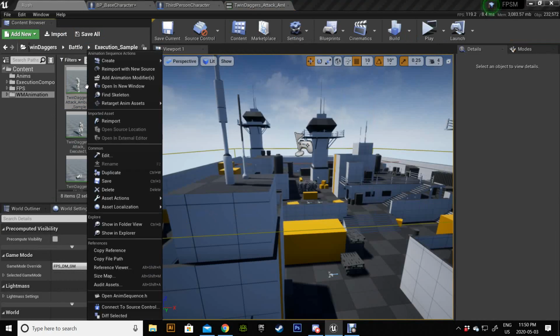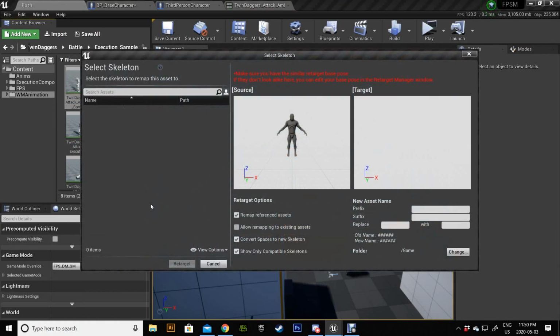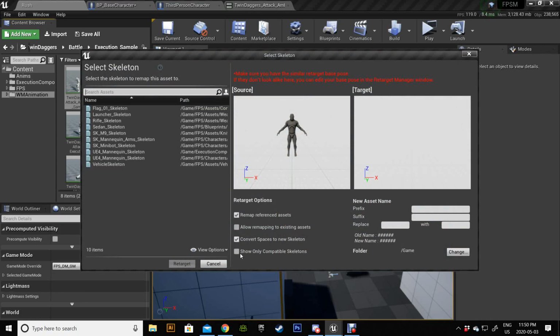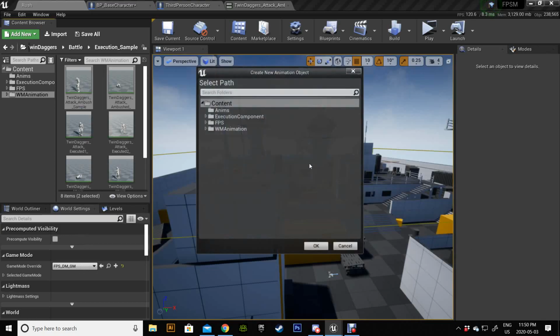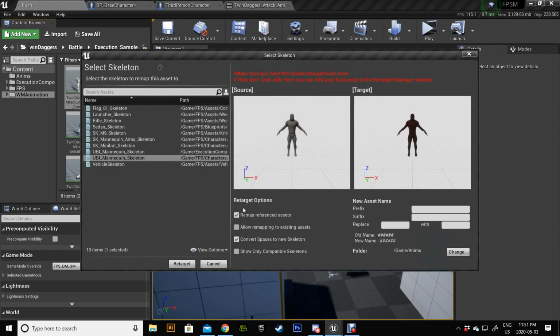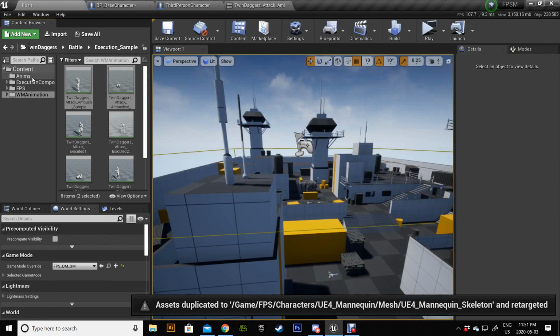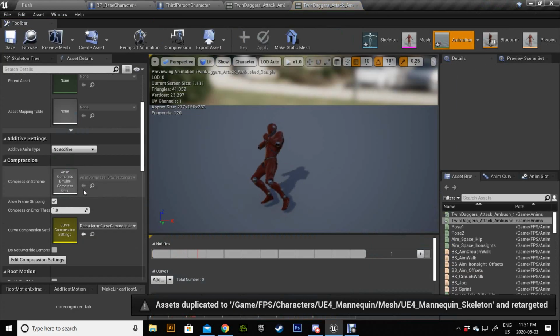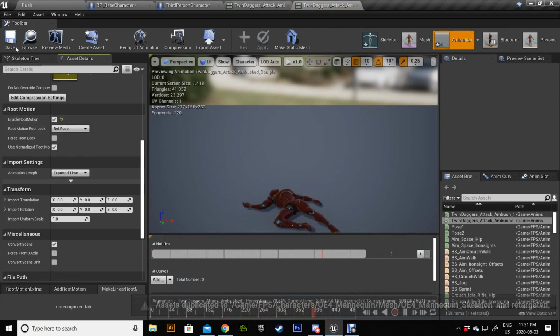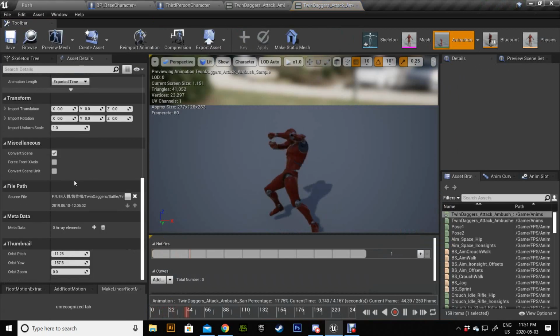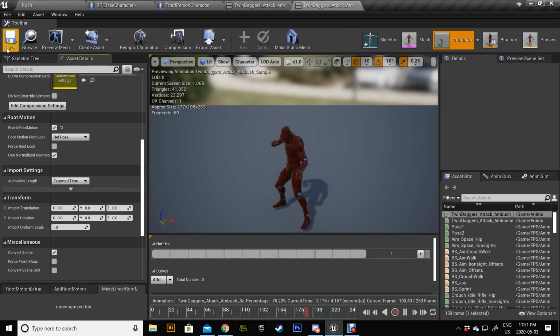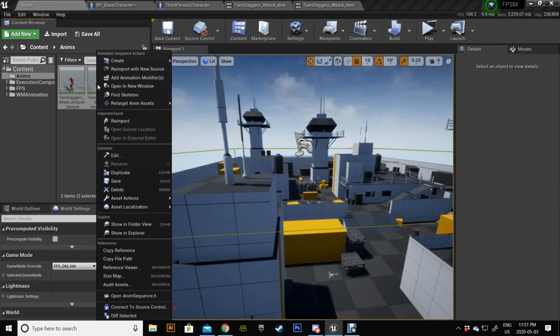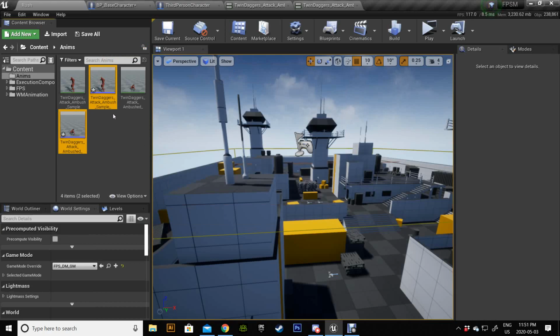So all you have to do is retarget. You don't worry about setting up your skeleton. We are using the default skeleton. Just uncheck this and choose the FPS full body mesh. Select your folder and retarget. Alright, so make sure you enable the root motion for both. Okay, and select them both and create a new montage.